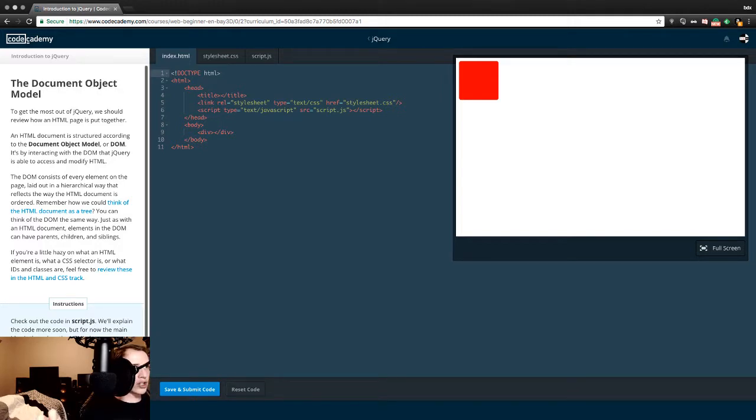The document object model. To get the most out of jQuery, we should review how an HTML page is put together. An HTML document is structured according to the document object model, or DOM. It's by interacting with the DOM that jQuery is able to access and modify HTML. The DOM consists of every element on the page laid out in a hierarchical way. Hierarchical?